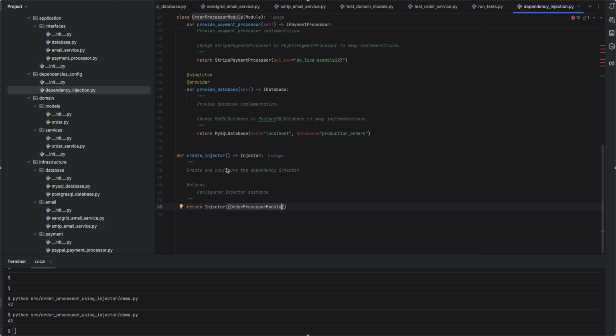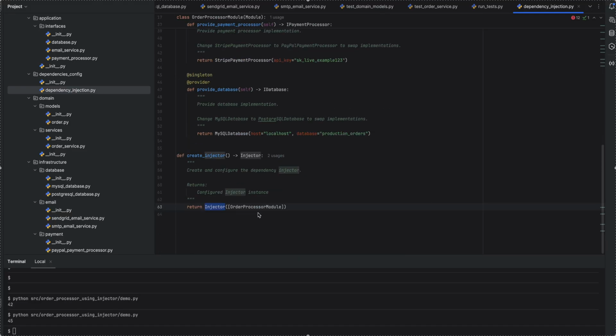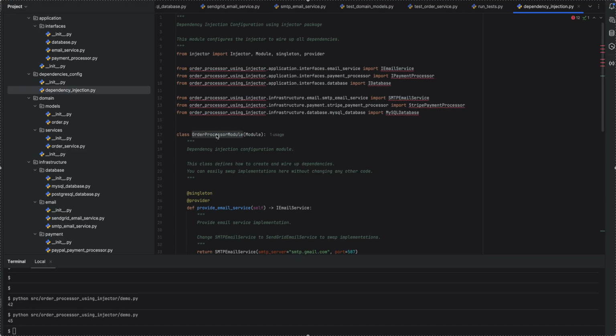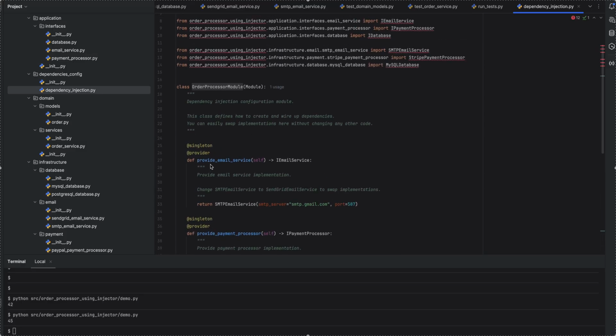And here we are defining create injector. We are creating the injector class. Injector is coming from the injector library, and we are passing only this module, the custom module that we just created. So the advantage, I think you must have already cracked this, right?